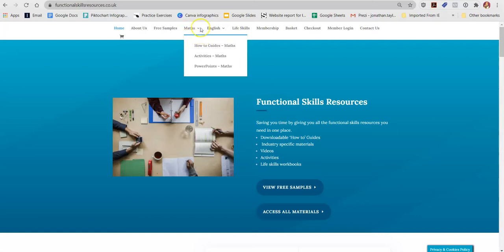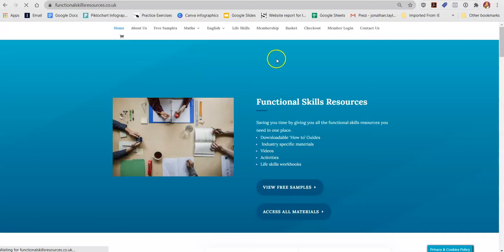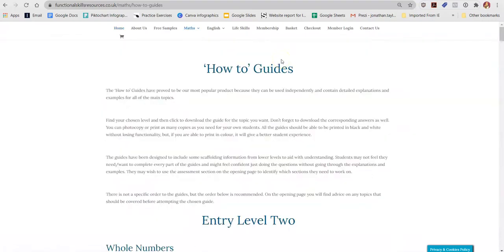So I'll first go into some of the maths resources. At the moment we have some how-to guides, some activities and some PowerPoints. The how-to guides are our most popular product because they're something that can be used by students individually if they're studying on their own, or they can be used in class alongside the PowerPoints.